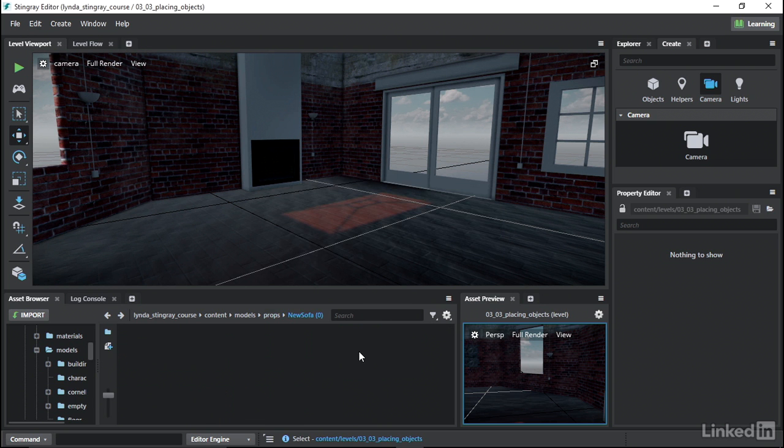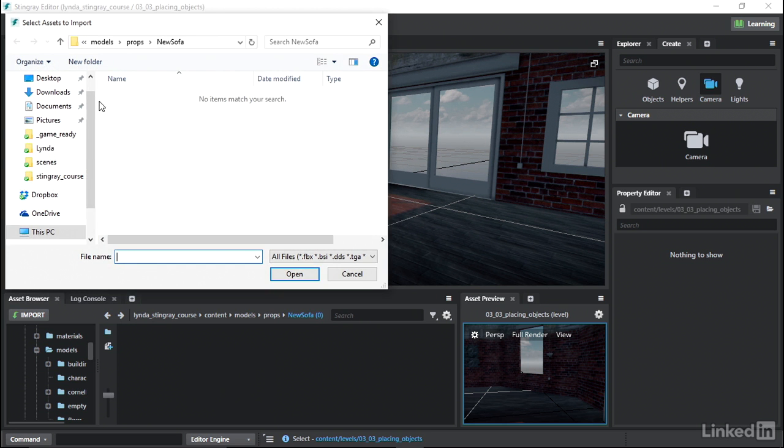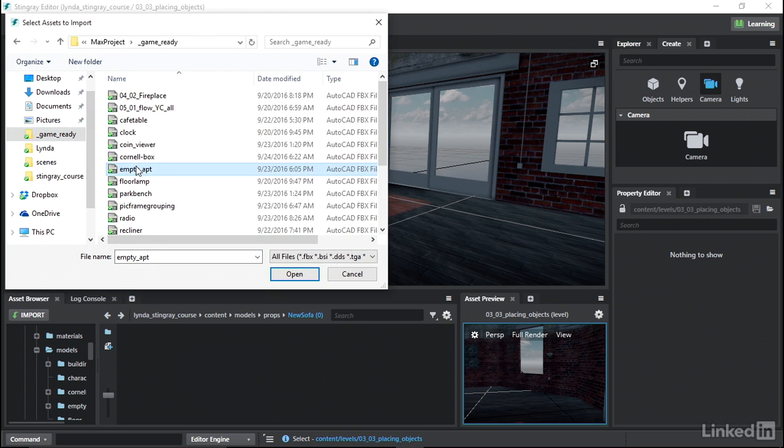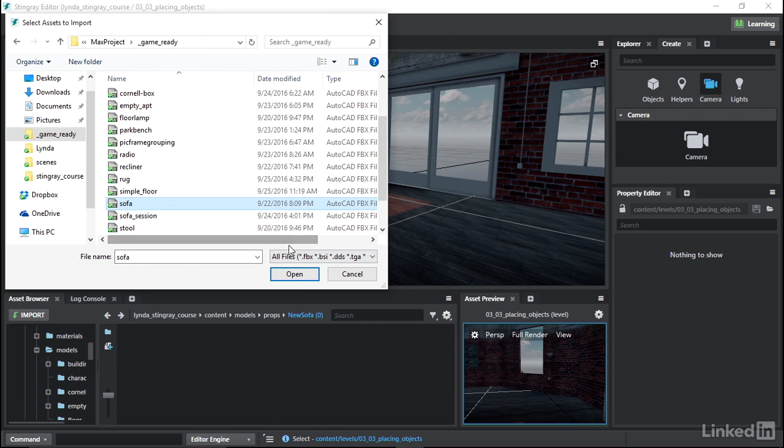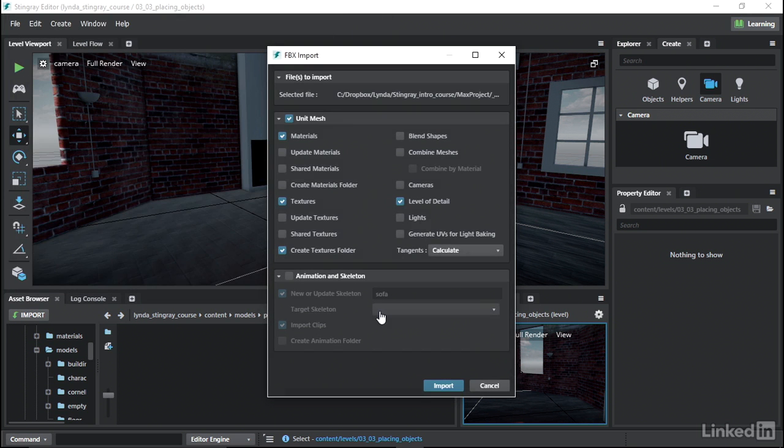I'll go into the new sofa folder, and now I'm ready to bring the asset into here. So I'll right click again and say import asset. And this will allow me to navigate to wherever my sofa is located. So we'll just go ahead and bring in the sofa object.